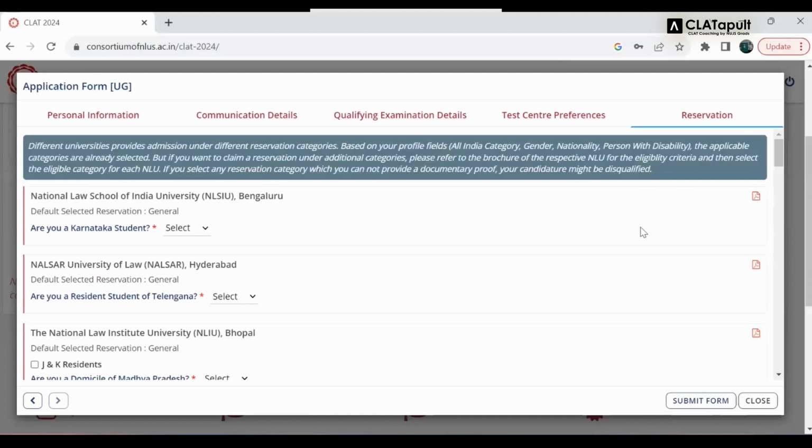For some, you will only have domicile reservations. For some, you will have NRI. For some, you will have Jammu and Kashmir resident. For some, you'll have sports quota. For some, you'll have army or military quotas as well. So domicile, of course, would depend on the specific requirements that the university in question will have. So you have to go through them.